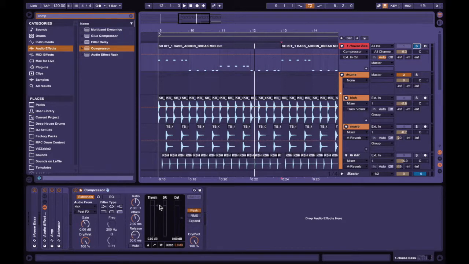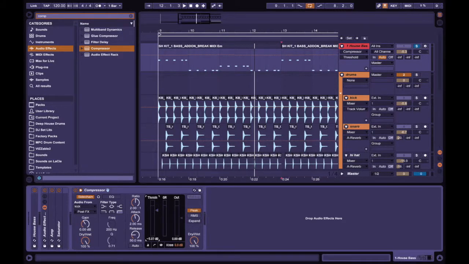So if we just pull down the threshold, you can hear the kick starting to push the bass out of the way as the kick hits. That's essentially all sidechaining is. You want one element to get out of the way of another element. But in this tutorial, we're just sidechaining drums because it's very, very simple.